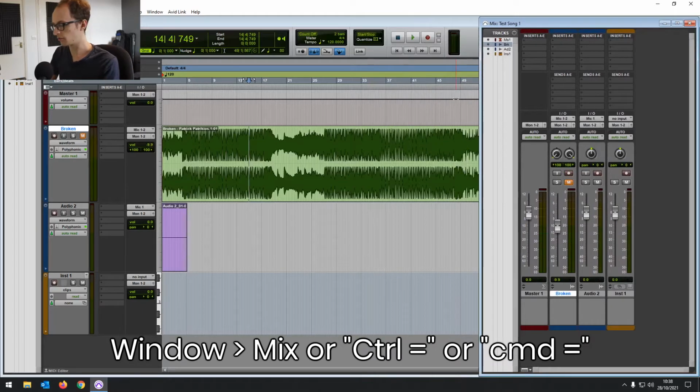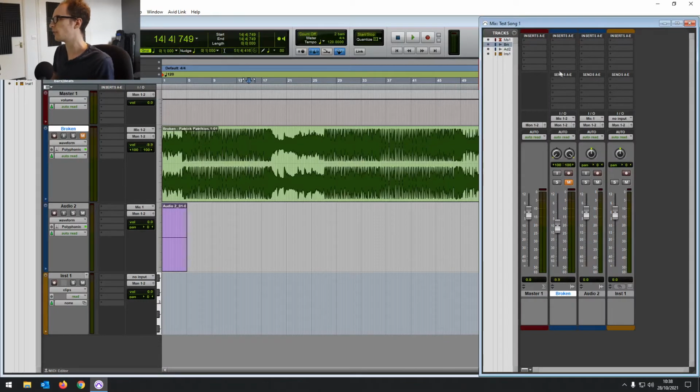Alternatively, if you hold control and press equals, or command on a Mac, you can show and hide it. So what the mixer is basically is just another view for your tracks, and certain other information. It's got a horizontal layout rather than a vertical layout.